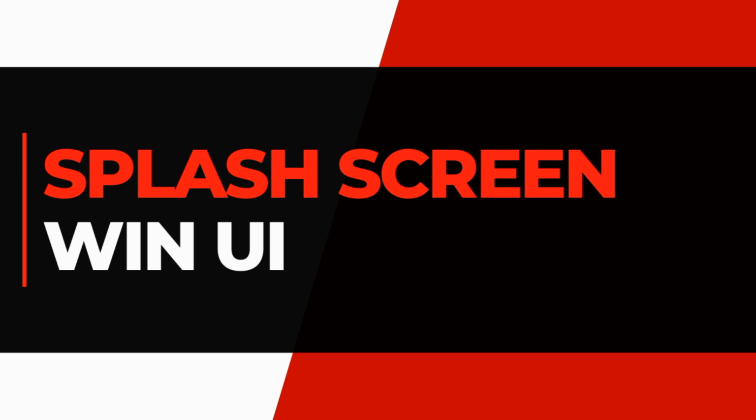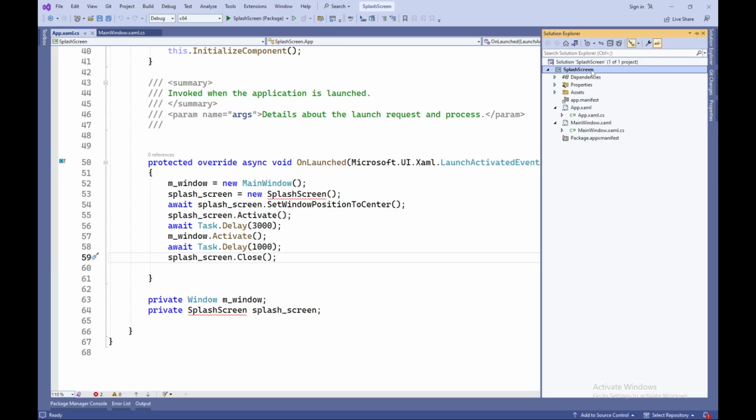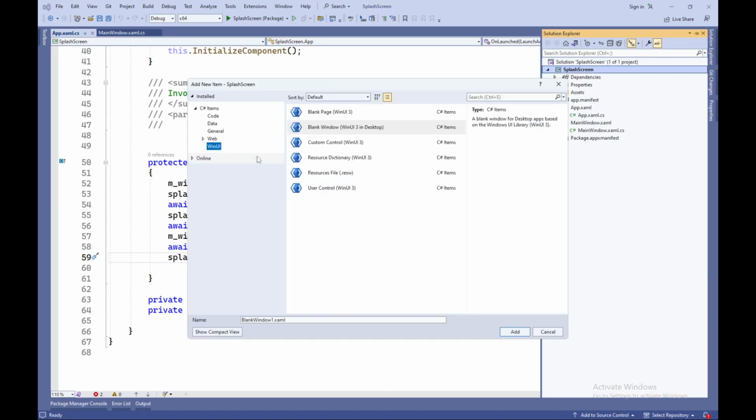Hello. Today we're going to talk about how to create an appealing and functional splash screen for your application. Let's start by looking at the code that will allow us to customize its appearance and behavior. Let's start by creating a blank splash screen window.